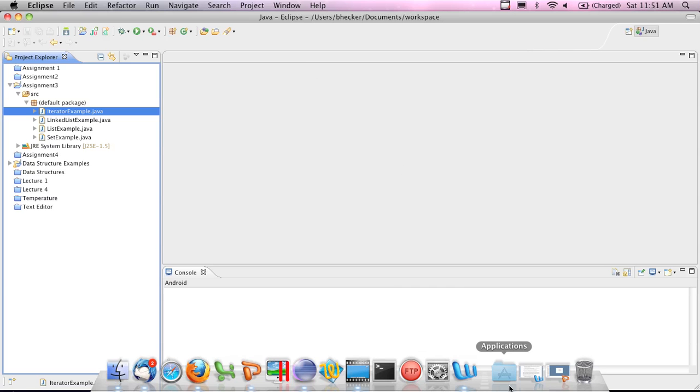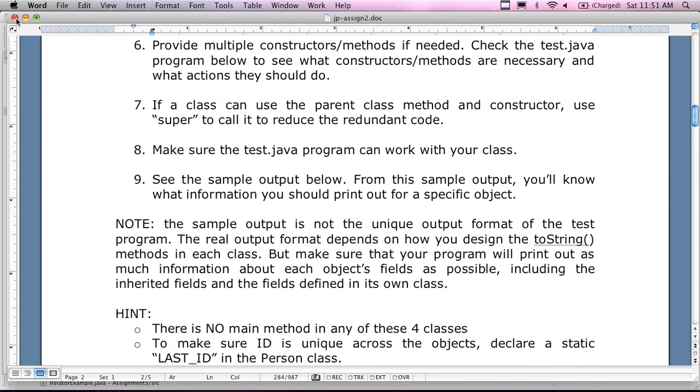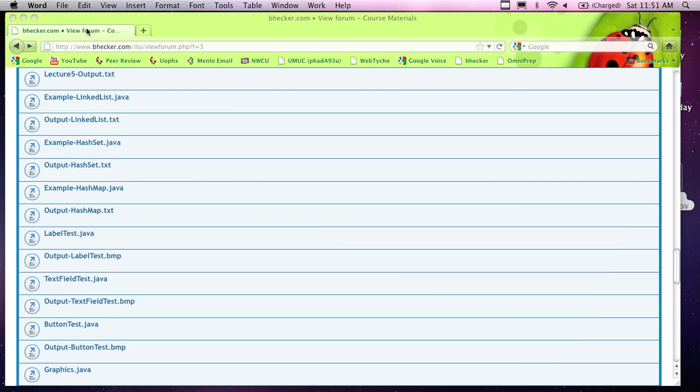But before I start doing that, I want to show you the assignment. This is assignment number 2. So let's take a look at assignment number 3.